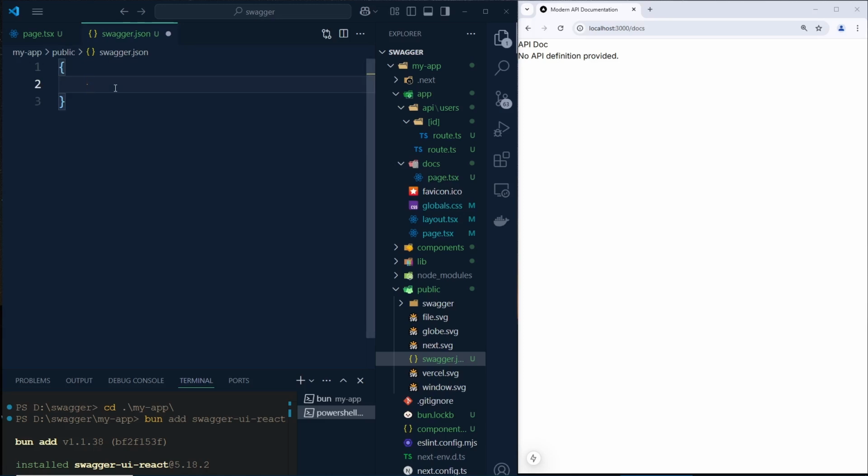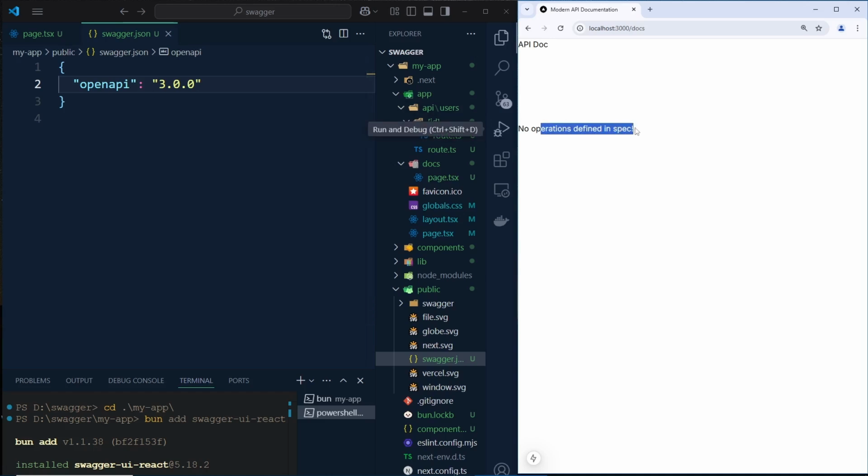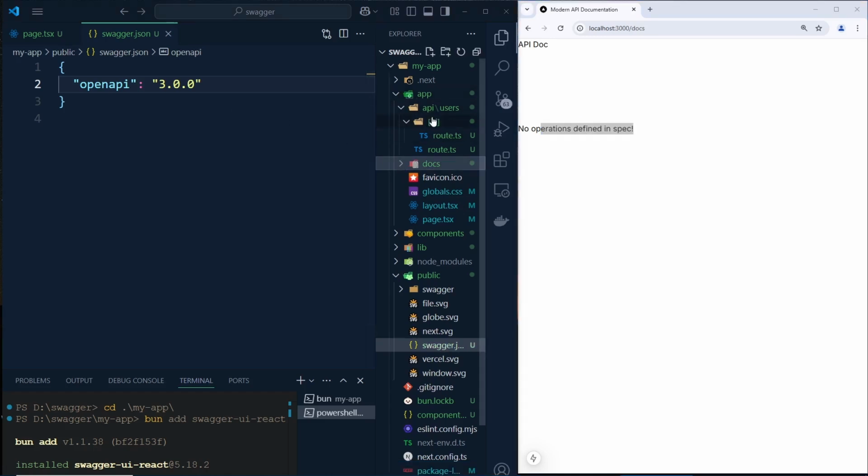So inside this JSON file, initially we take an object, and inside this object I would like to say openapi. We can define here the version. Let's say that's going to be version 3. After adding OpenAPI version 3, as you can see, it has changed a little bit. And then we need to define the API path, right? So here is where our API is located. So let's define the API path.